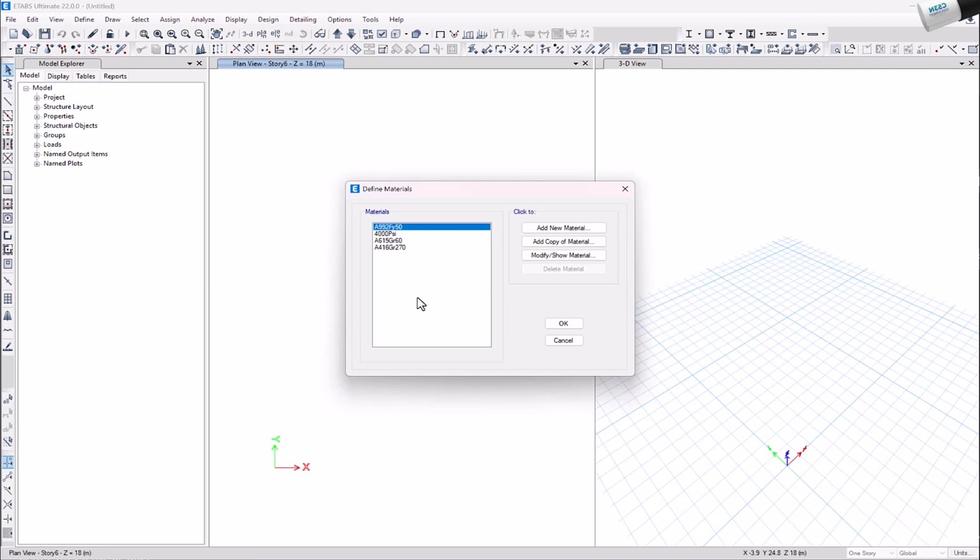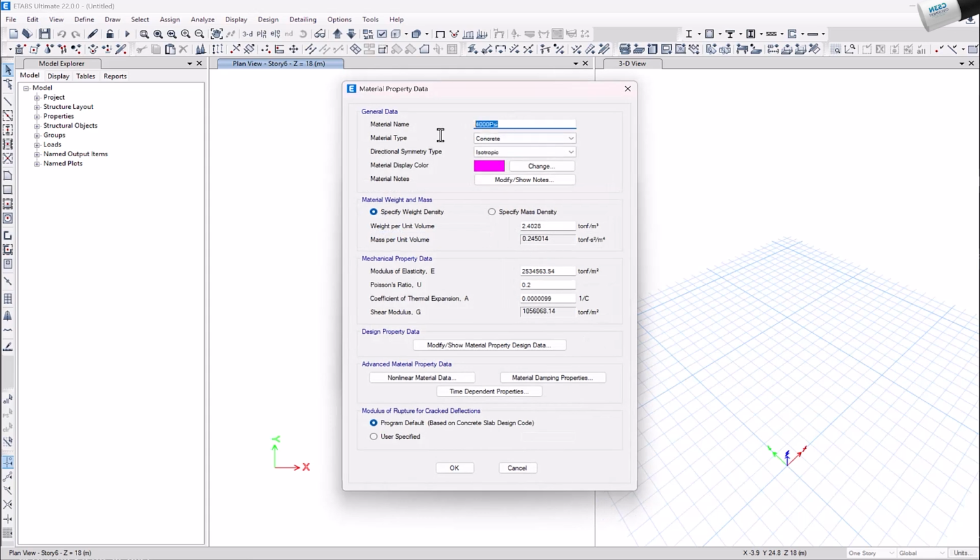To define our concrete, click on this 4000 psi. If you are using US templates, it's going to be called 4000 psi. But don't worry, just click on it and click on modify. From here, give it a name like material name. We will be calling it FCU 250. 4000 psi is the US equivalent of roughly 25 to 28 MPa. It's just a different unit system.